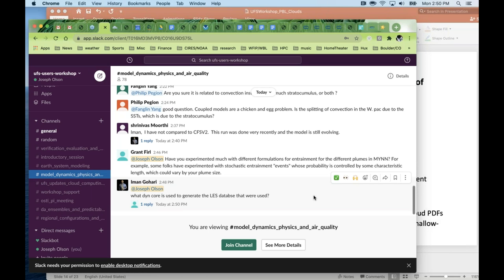So the short answer is yes, we have varied this a little bit. Actually, the original version of the scheme did have that stochastic entrainment event type feature with it, but the stochastic portion of that code was so slow, you're not able to run it in operational mode, so we had to take it off. I'd love to get it back in there because it had some good properties. However, since then we've tried a few other formulations, and of course ultimately entrainment is probably the most important thing that's going to dictate the evolution of your plumes outside of the environment itself.